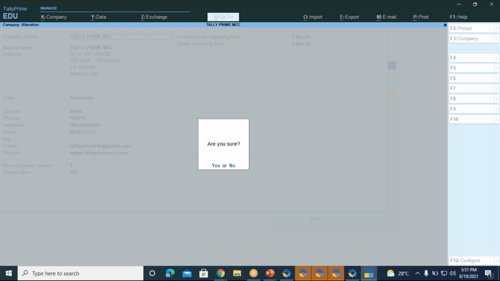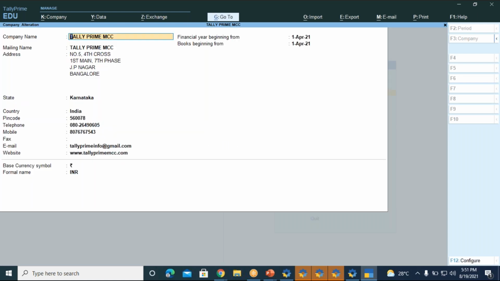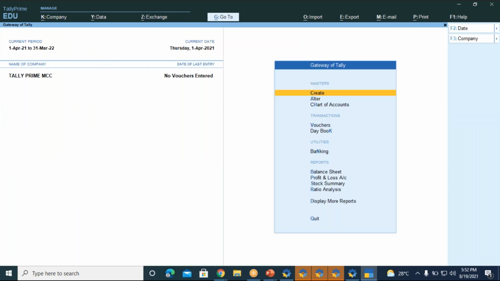I'm just showing you how to delete the company. Let us not delete the company. So you can just press the Escape key, or you can type N or no. Two options are there. Okay. So we are back in the company alteration screen. Again, press the Escape key. We are back in the gateway of Tally.